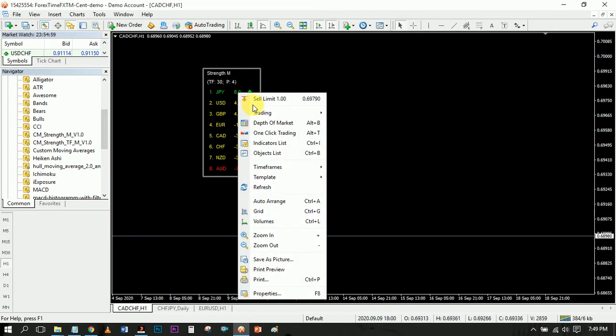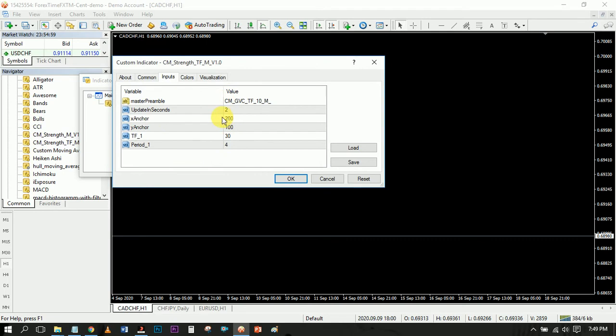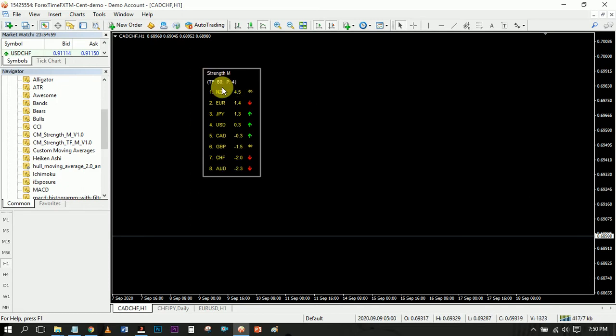So now quickly, let me set this indicator. Just click edit, then I see the time frame, TF1. I'll change this time frame to 60 minutes. Everything here is in minutes. So if it's 30 minutes, you just put 30. If it's 1 hour, you put 60. If it's 4 hours, you put 240 minutes. If it's 1 day, you put 1440 minutes. That's how it works. Then you click OK. You can see it has changed and it's now 1 hour.